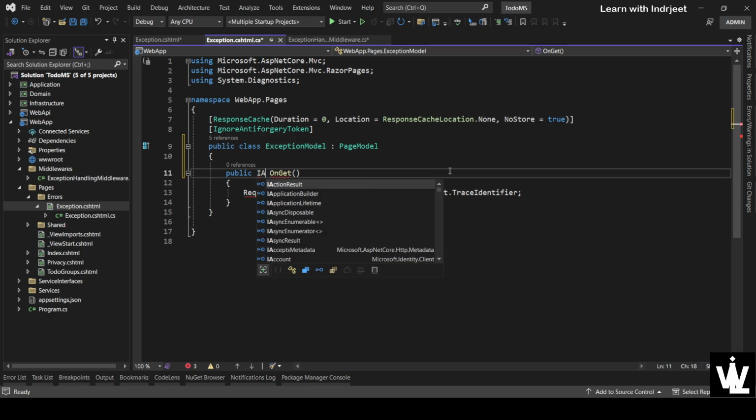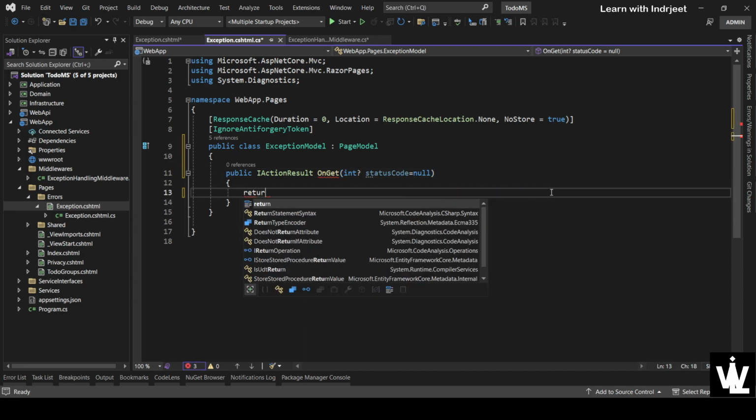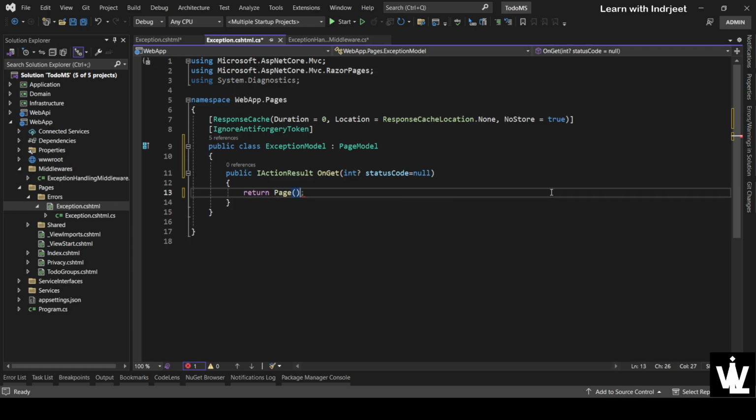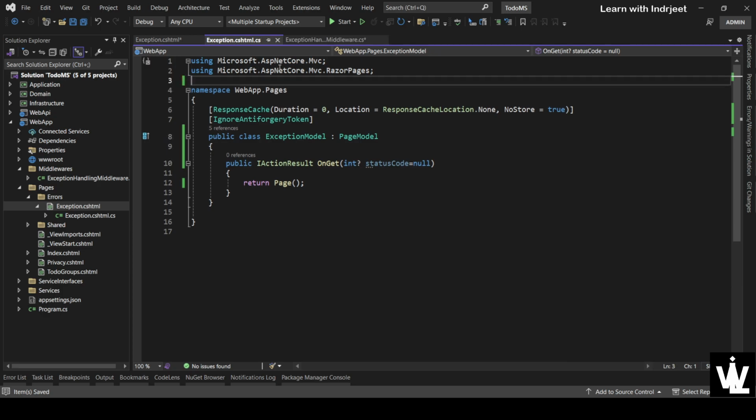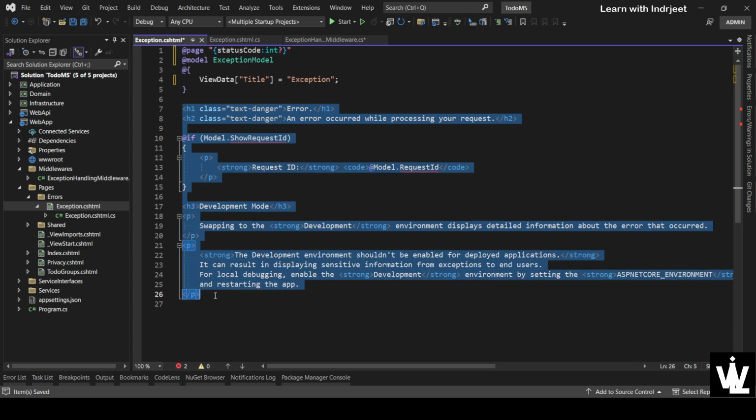It would be an IActionResult and int nullable status code with a default value of null. Okay, and then let's return page for the time being, like that. Okay, now the CS HTML part, let's replace this thing with the one that I have on the clipboard. So paste.